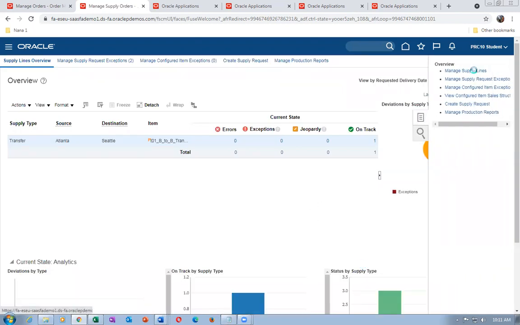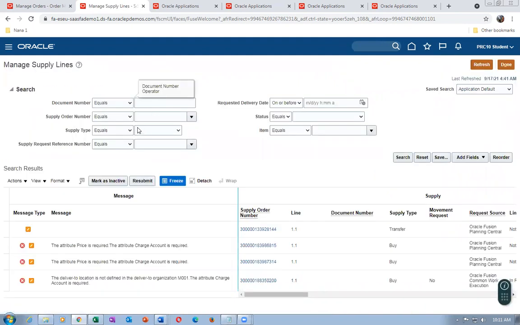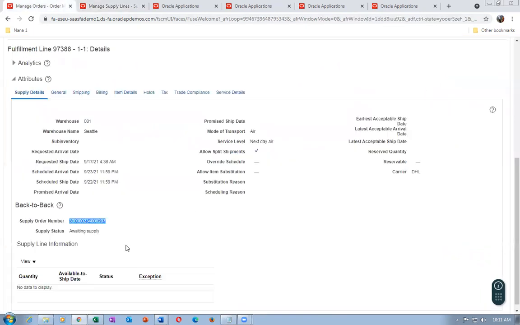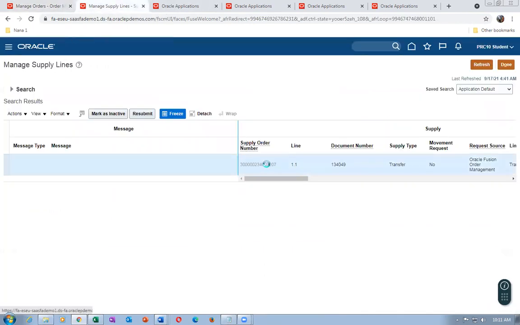I will now go to the manage supply lines and then put the supply order number over here. I take a copy of it. I go there. So the supply order number, I will paste it over here and then give a tab. Because there's a list of value icon, it has to match exactly. Fine. For that, click on search. I'm not putting the supply order number. You'll now find your line which will be coming. This is a supply order number, ending in 8207. This is the same one. You can also click on this and then do it.